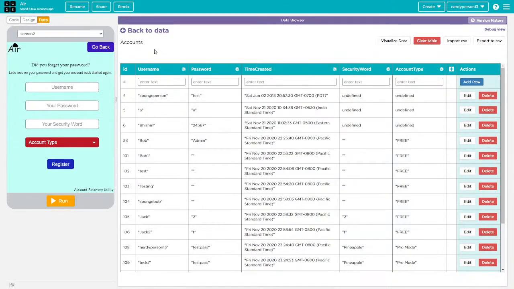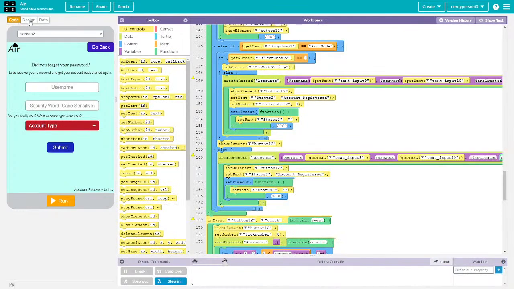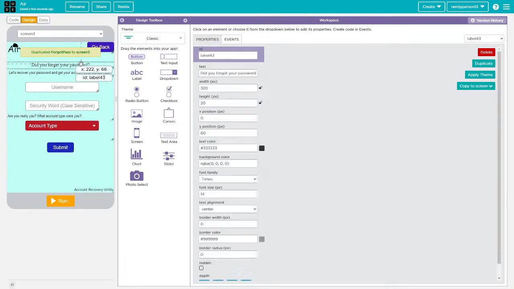All right. So, someone used 12345. That's cool. Anyways, so yes, you're gonna do the forget password utility. Username, security word, account type, and this is the forgot pass. Now, if you are able to successfully do it, then it's gonna say, great, we know it is you now. Let's change your password and get you back on.